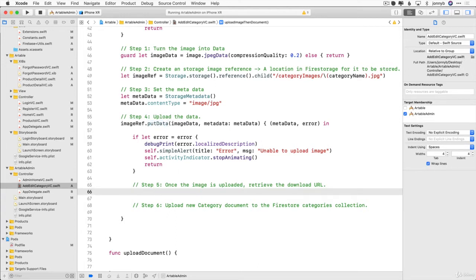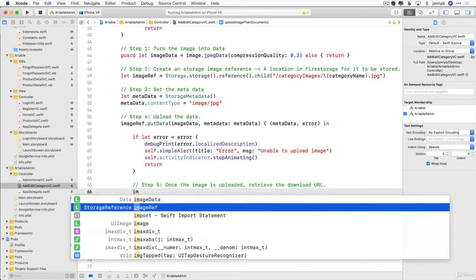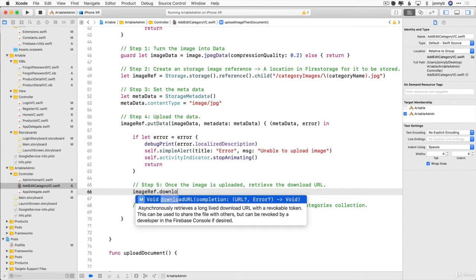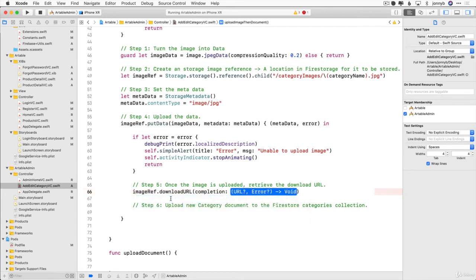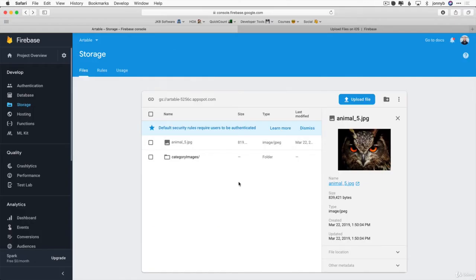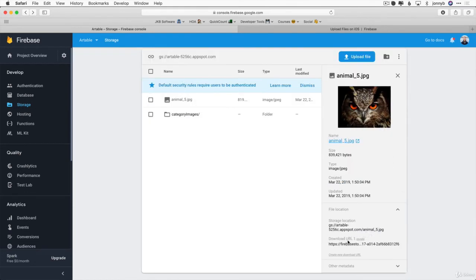And we do that by saying imageRef.downloadURL, and this asynchronously retrieves a long-lived download URL with a revocable token. So we can say completionURL, and this is the download URL that we want, okay? This URL that we're getting is the same as this one right here that we were talking about, that this is what actually will return an image, okay?